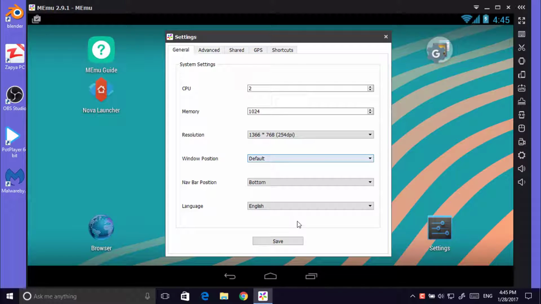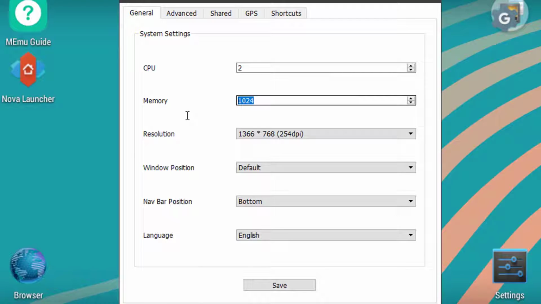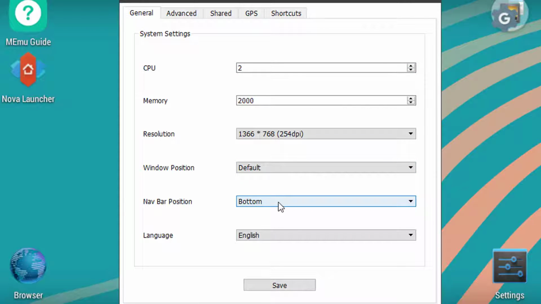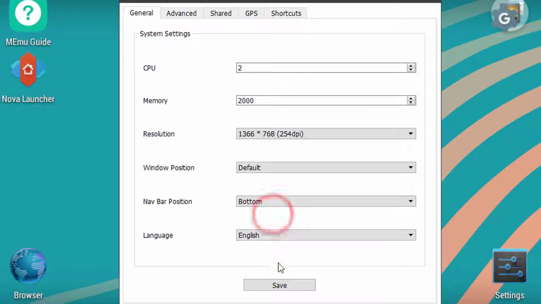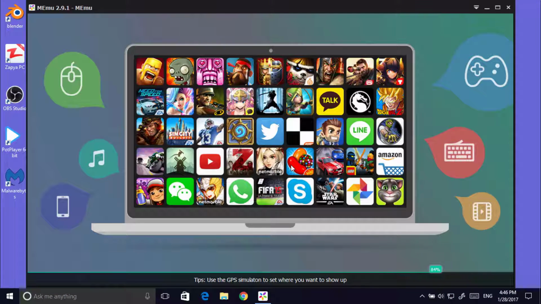Again, go to settings. We have to get the navigation bar and increase the RAM here. If you don't want to increase it, then leave it. I am giving it 2 GB. And for the CPU, there are 8 cores. You can give whatever you want. Set the windows position to default and make sure that the navbar position is bottom, not hidden or on the right. Click on save. Start immediately.